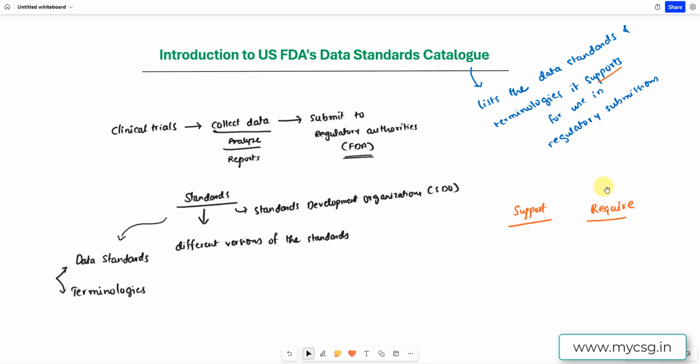So what does it mean when the requirement begins? If a study is starting on a particular date and FDA has indicated that the requirement for a particular standard begins, then any study started on or after that date has to use that specific standard, unless otherwise specified or discussed with the specific review division within FDA. We will see some examples of what it looks like when the requirement starts, in terms of SDTM, ADaM, define.xml, and also controlled terminology.